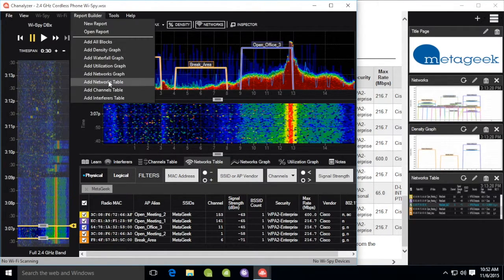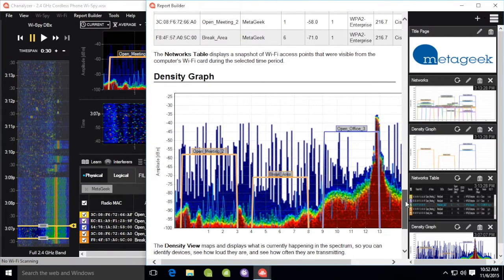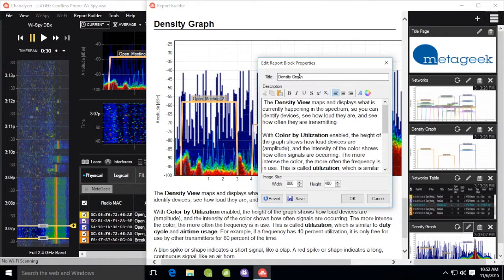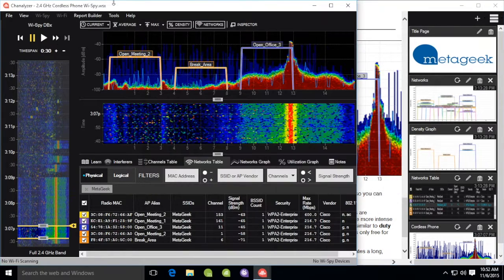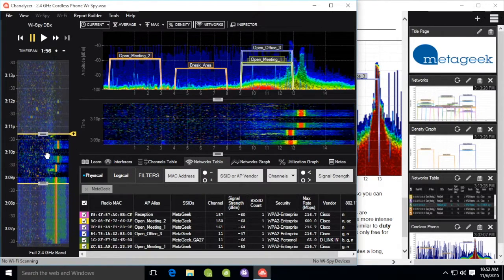So I'm going to hit Report Builder, and I'm going to add another density graph. And so there's our cordless phone. Let's change the title here to cordless phone. We won't worry about editing the text here, because I think you get the idea for that already. And then I want to add a waterfall to show how this cordless phone moved from channel to channel. So I'm going to select a larger time span here.